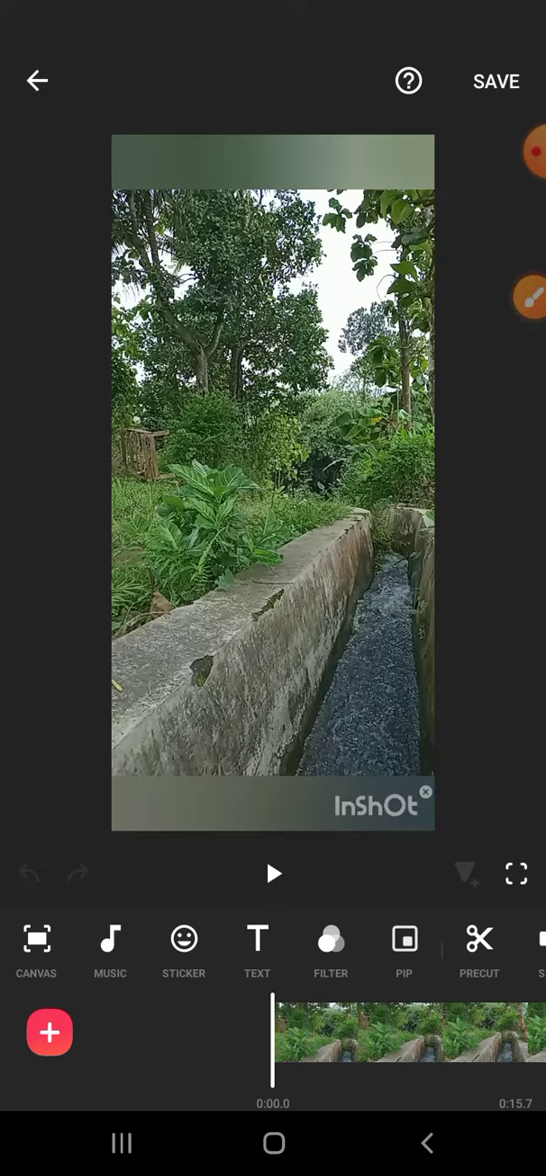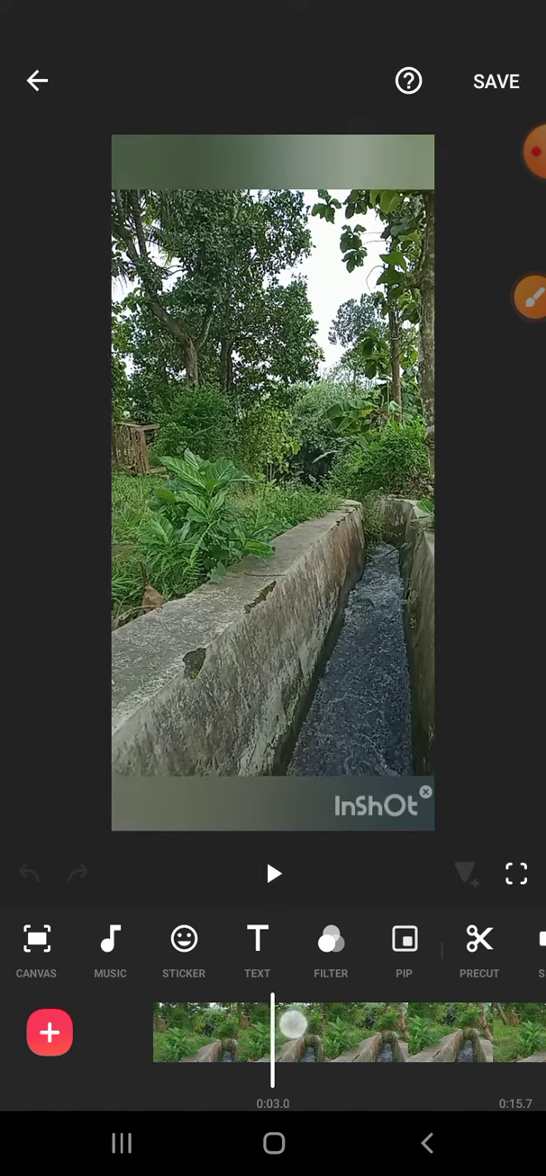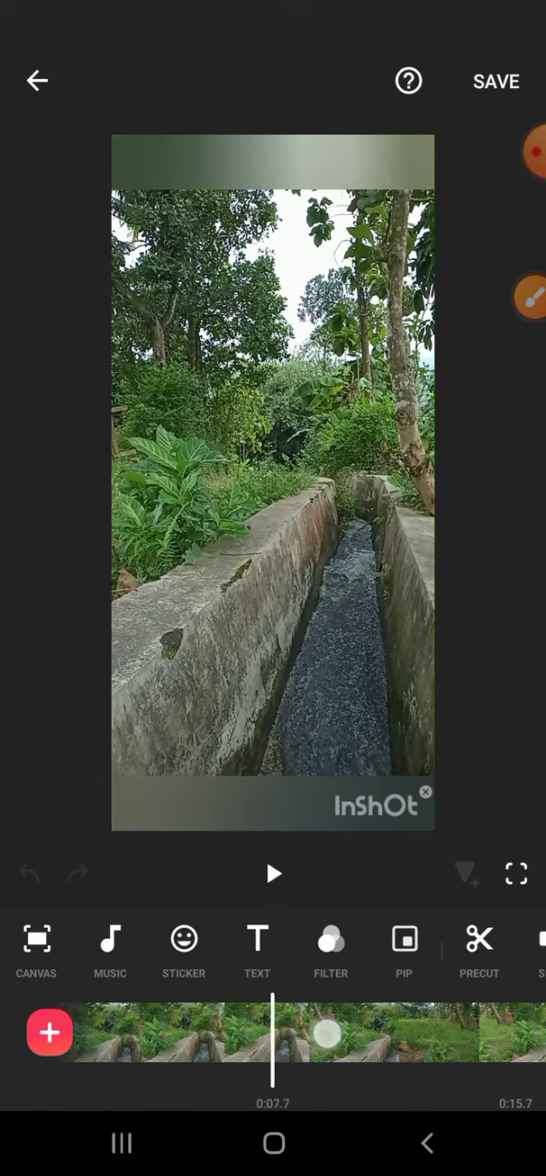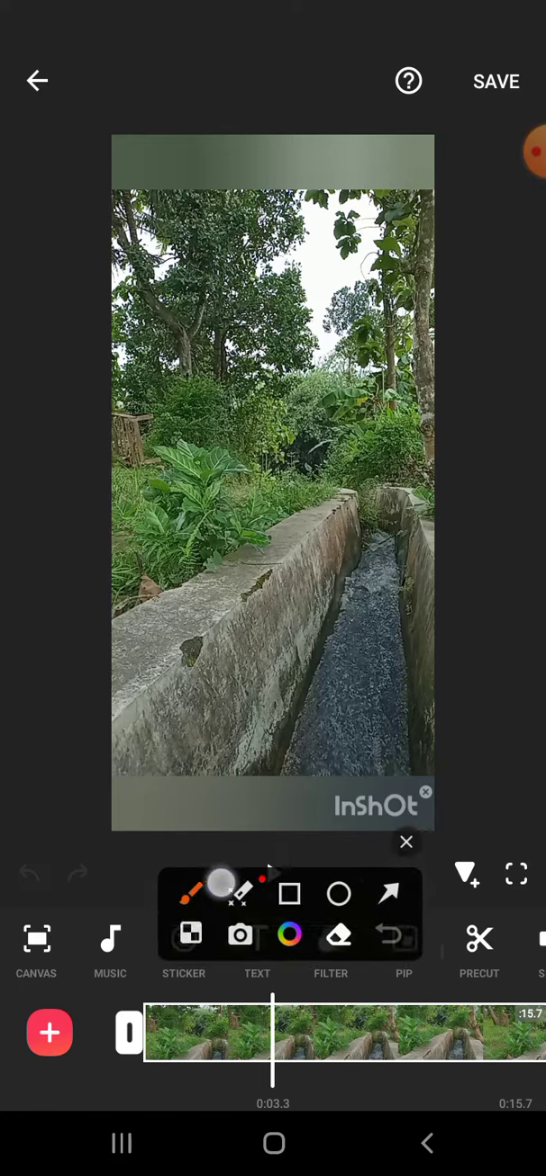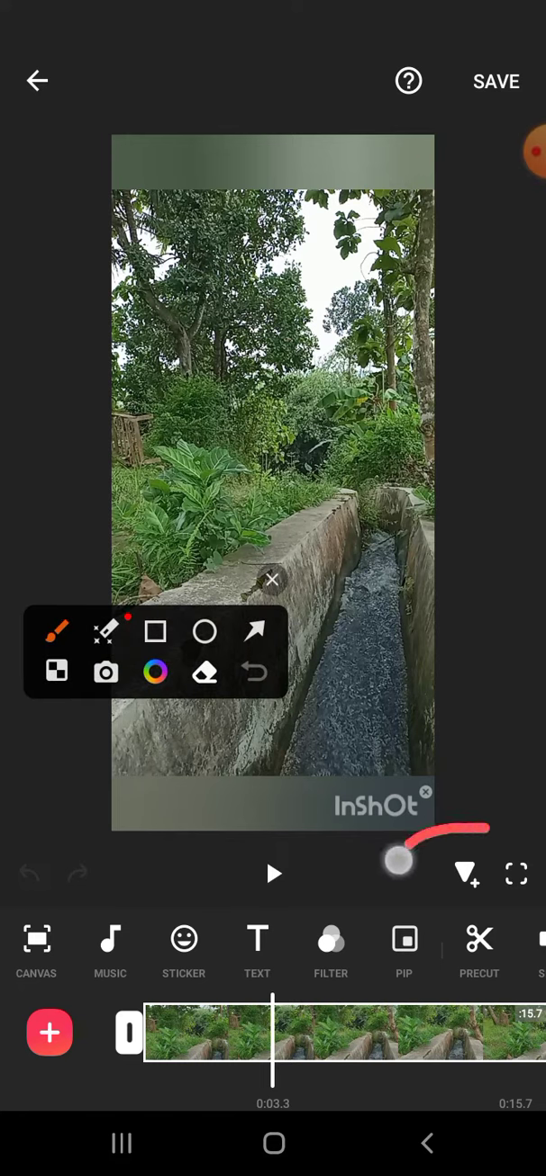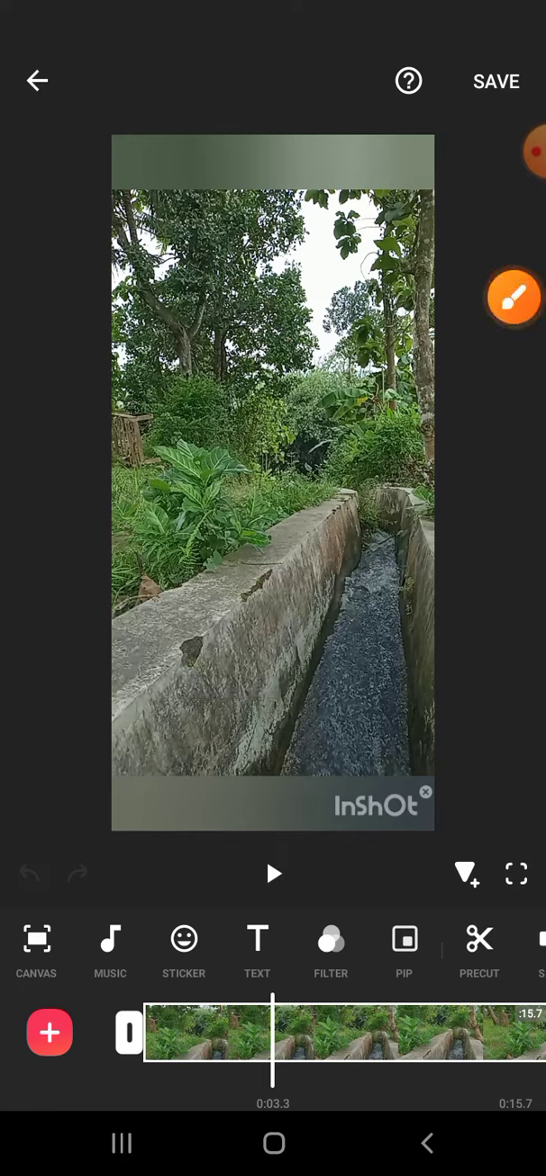Alright, and then choose the part of the video that you want to add keyframe by sliding your screen like this, and you have to click on the video to add keyframe. And after you choose the part of your video, you have to press this feature, this keyframe feature like this.